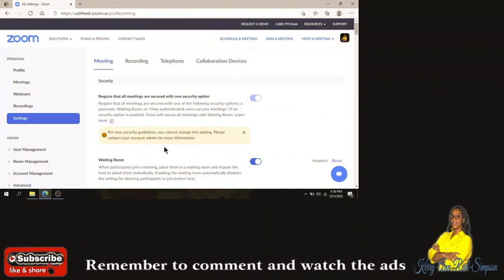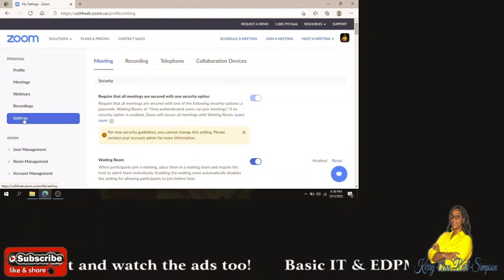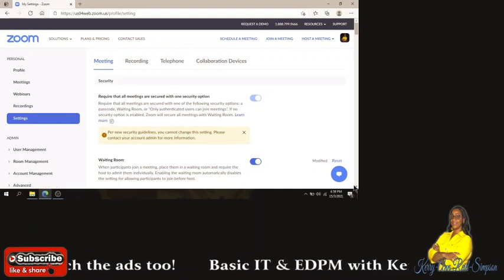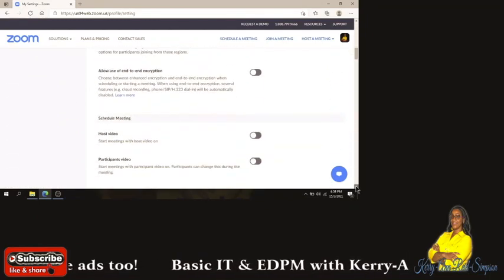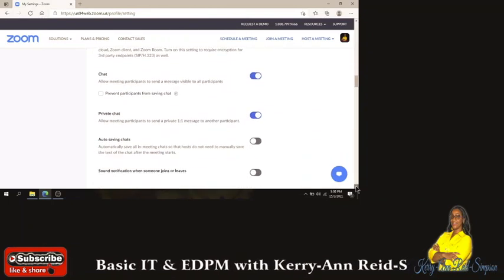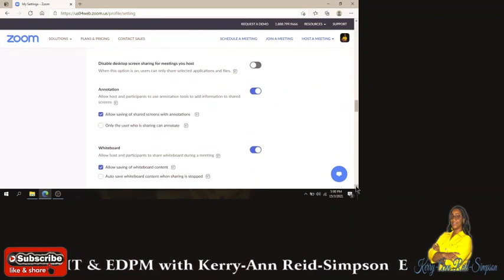To set up your breakout room, you have to click on the settings option, which is on your left hand side, where you will find profile, meetings, webinars, recordings. You will see settings. When you scroll down to the bottom of your screen, you will be looking for breakout rooms, of course. So while you're scrolling down, you're looking for the breakout room option.